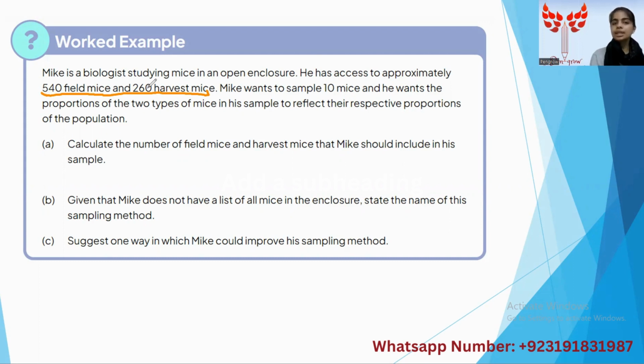Now, if you see, there are disjoint groups, and you know random sampling cannot work over here. Basically there are no intervals which can be formed. You cannot assign numbers to mice, right? So this is stratified sampling. This is how you identify. You can simply see there are disjoint groups and you can simply tell this is stratified. Now you need to calculate the number of field mice and harvest mice that Mike should include in a sample.